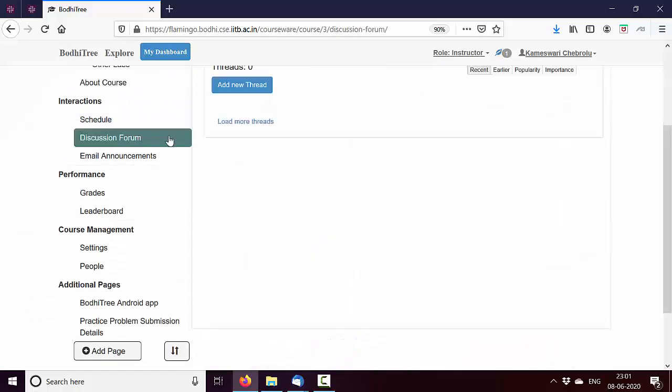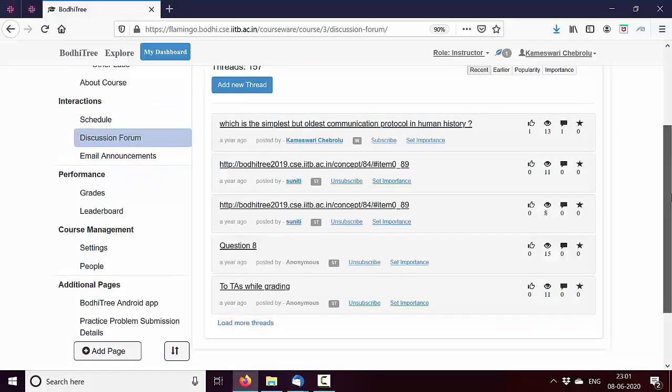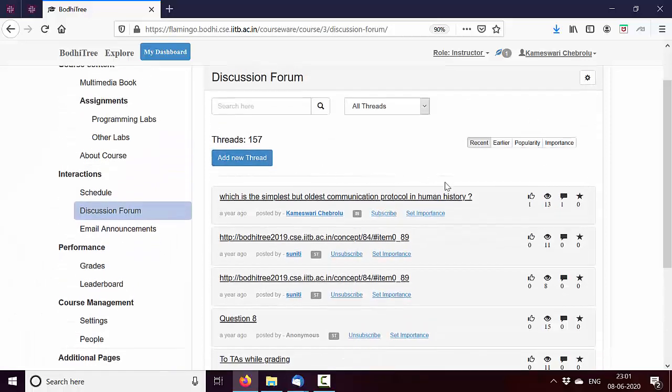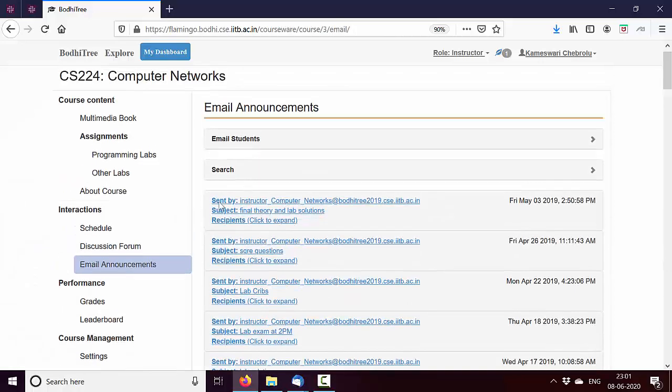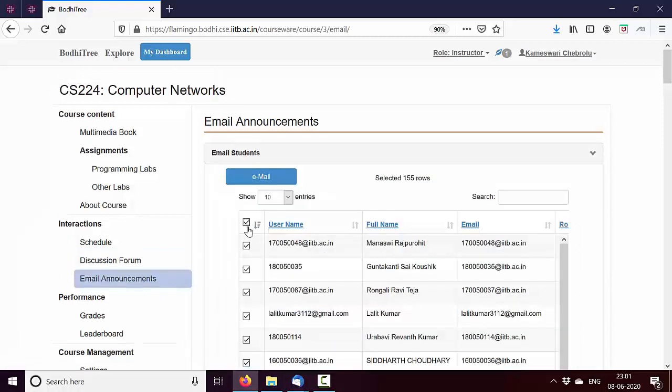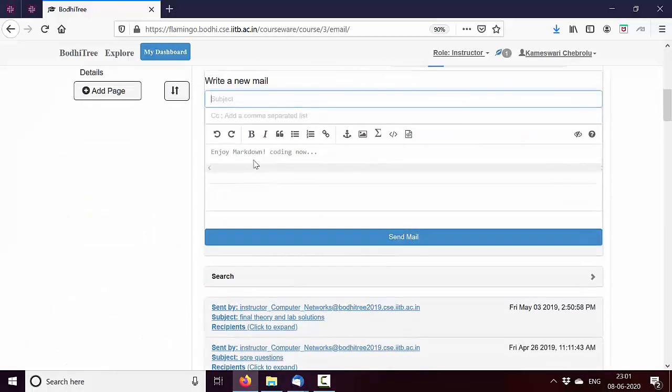You can also interact with the students through a discussion forum where you can post threads, students can comment upon it and thereby interact. This discussion forum also comes integrated with email. So all discussion forum posts come as email to the students as well. If there is an important announcement which you want to send to the entire class, you can use this email announcements page whereby you can select all the students and then compose an email and send an email to all the students.